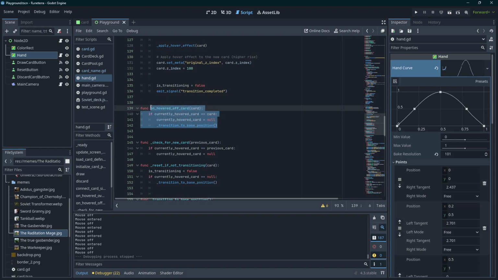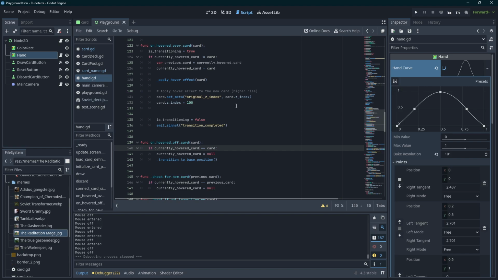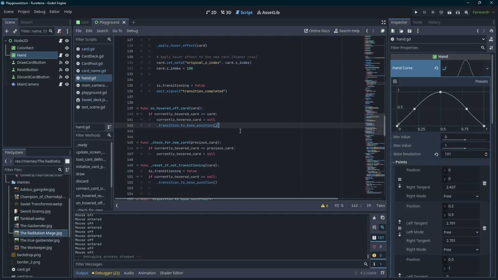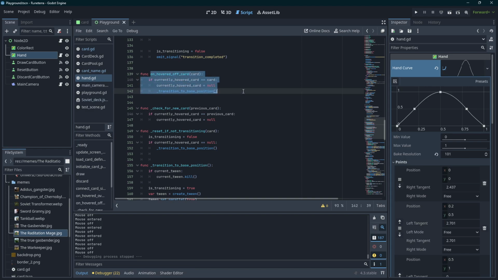So it won't be like... how can I explain this? Like if we try to delay this, if we just use this reset if not transitioning function, it will be delayed and the card will not immediately return to the base position if we move our cursor off the cards. Yeah, that's really it. It's just for the visual purpose.